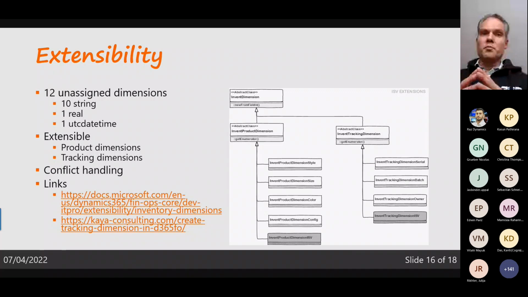What would be possible is that you probably create a dimension yourself, or it might be part of an ISV extension. And there might be also a situation where you probably buy 2 ISV extensions where both of them use the same unassigned dimension to extend their own behavior.